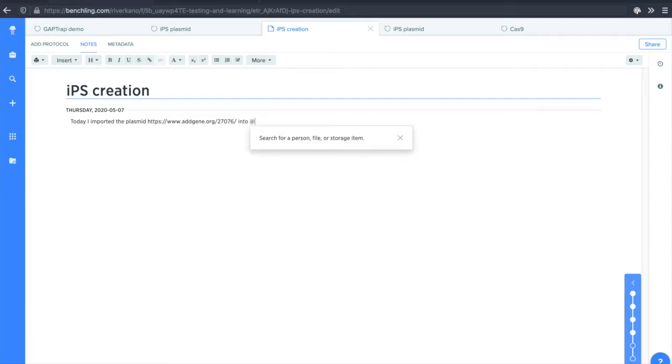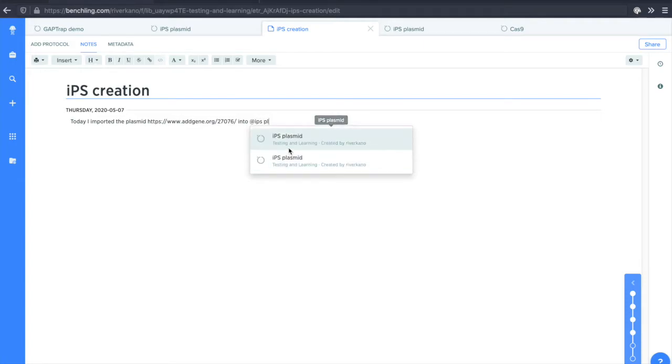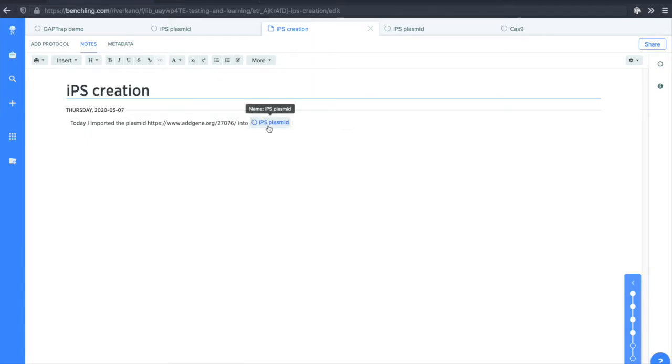Now, if I then type the @ symbol, I can type in the name of anything that I've imported, for example, the IPS plasmid, or just the first couple of letters, and then click on it, and it creates this link here. And this link is a dynamic link, which means that if I change the name or the location of the file that it's linking to, it will change it in your workbook too, so that nothing gets lost.